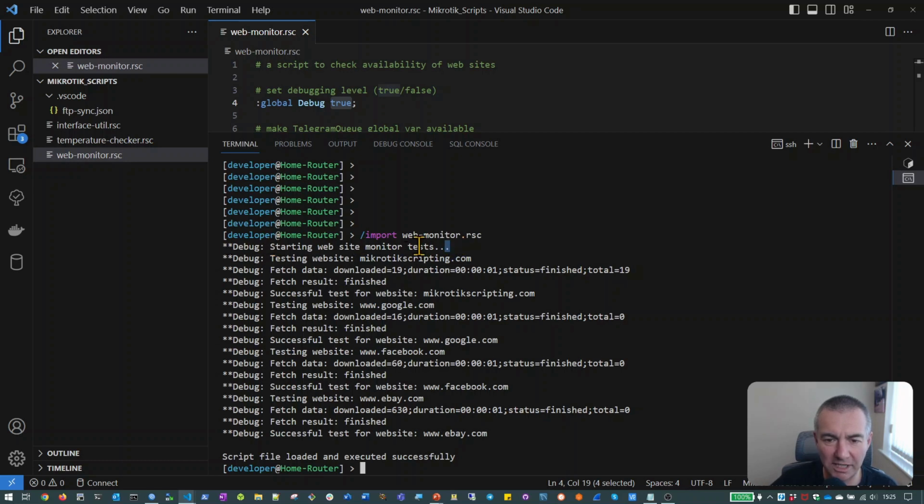You can see we're starting the tests here. We're actually pulling the MikroTikScripting.com website. If we look at the raw data of the array that's returned, we can see we've got a status message of finished, and we confirm that by the debug statement where we extract the value of finished. And then we just say, yeah, we got a successful test for that, so we're good to go. You can see it does the same for all of the 4 entries within our list. So this is looking pretty good.